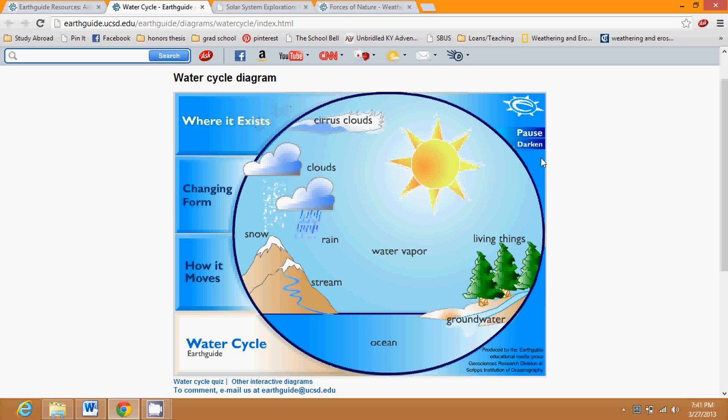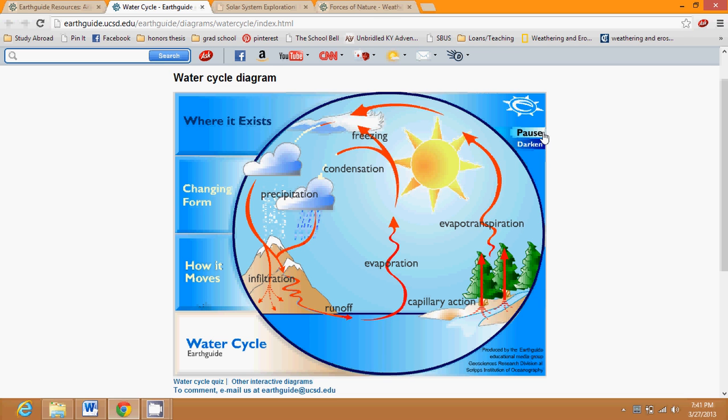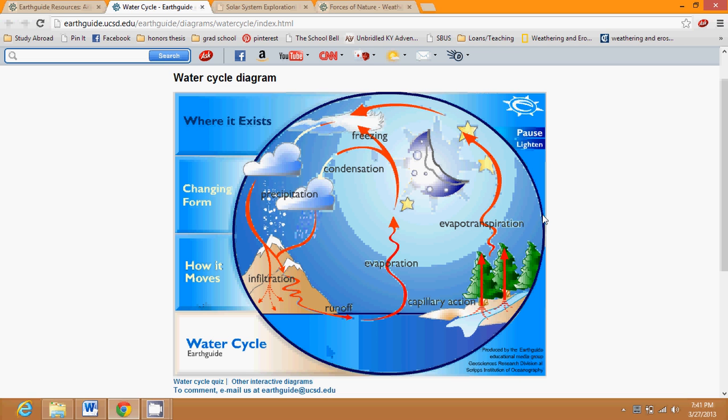It shows you where different things exist. You can hypothesize about the changing forms before you click on it, and it tells you the answers. You can see how it moves. You can pause it at any point to talk about that step, and you can darken it, to talk about how this happens at nighttime too. This is just a different way to view the material. It's a visual assistance for students with IEPs and learning disabilities, and it's a fun way to view the material.